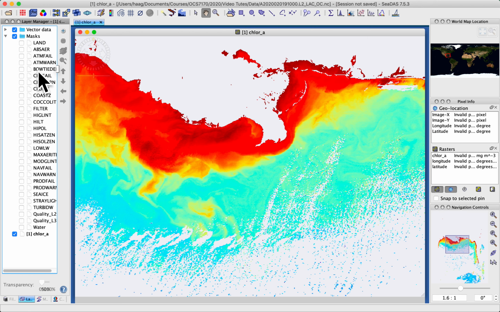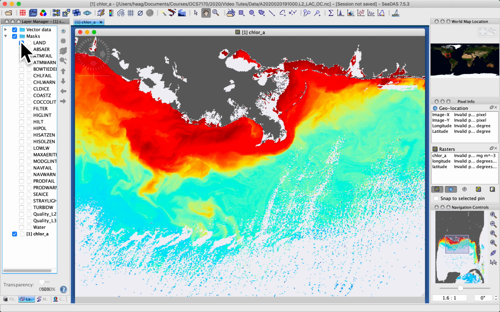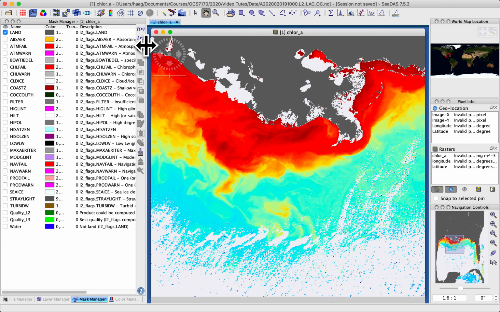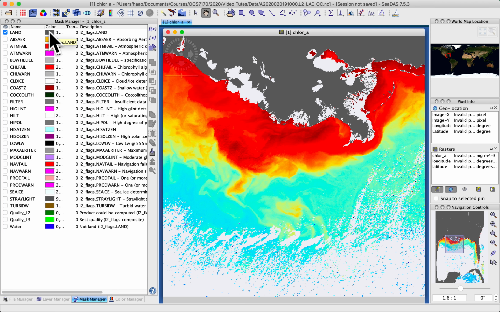The masks here are listed as layers. So I can enable a mask, for example, the land mask here, but I can't do much else with that until I get to the mask manager, where I can now manipulate things like, let's stretch this over. We can change the actual color of the mask if we wanted to. We can click here and choose some other color. Okay. So you actually manage the portrayal of the masks in the mask manager.